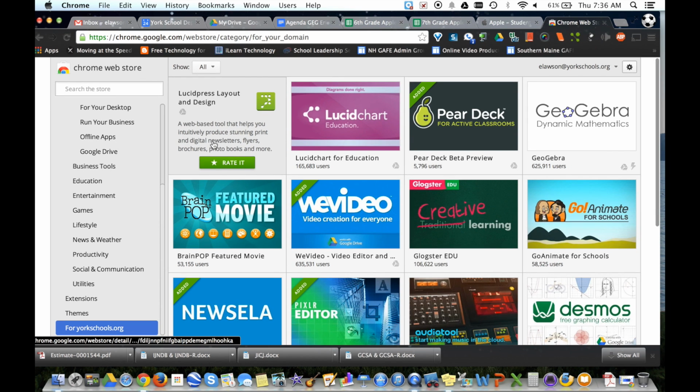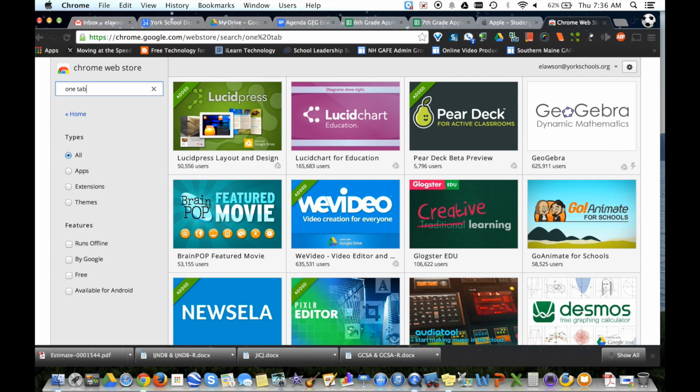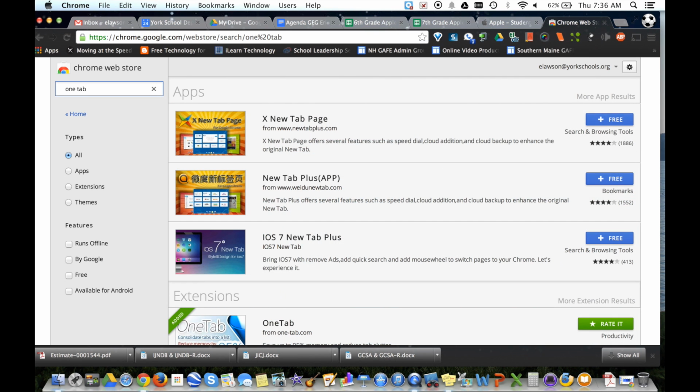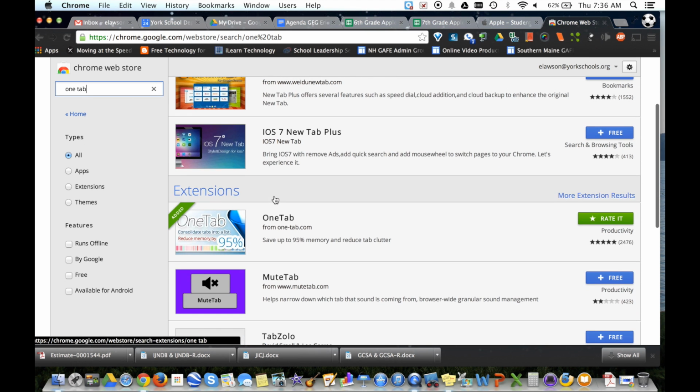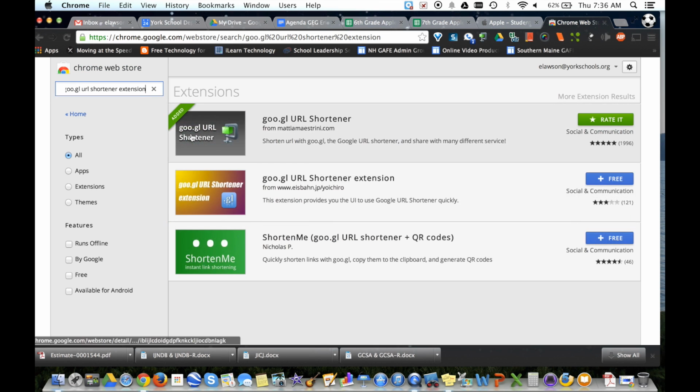Let's search for a couple of extensions to enhance your browsing. One that I like is called OneTab, which allows you to shrink all the tabs that you have at the top into one easy-to-manage tab. Just scroll down to the extension, and on the right where mine says Rate It, you should see Free. Click on that and enable it. Another good extension to have would be the Google URL Shortener, which helps you shorten any web address for your students. Again, search for that, click on Free, and enable it.